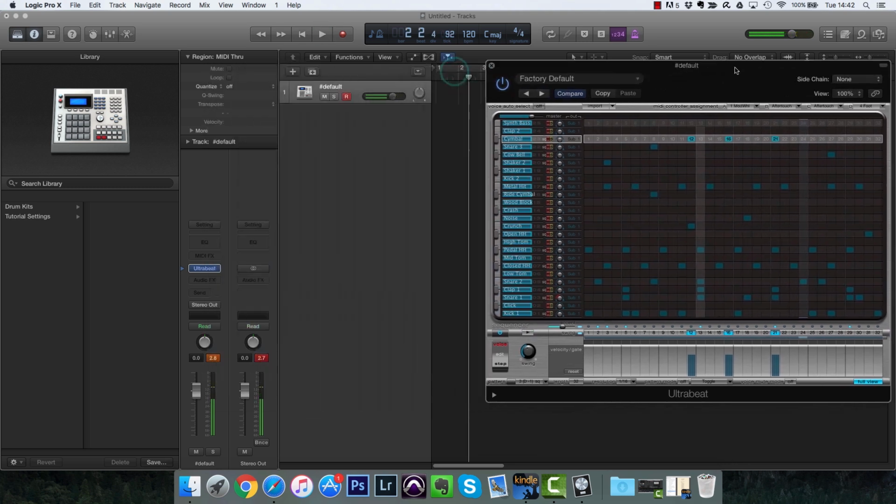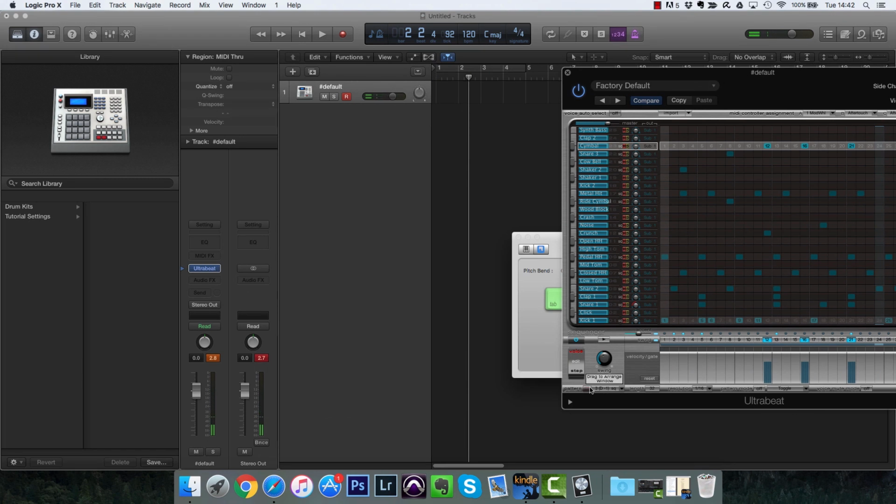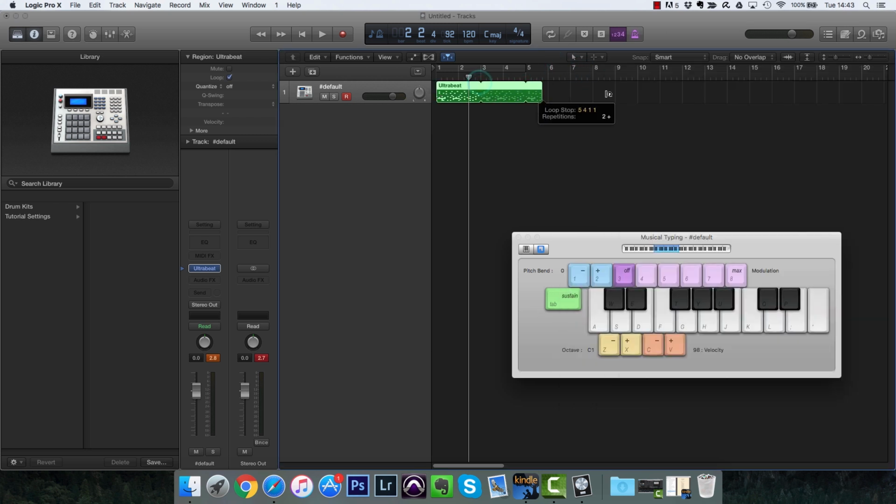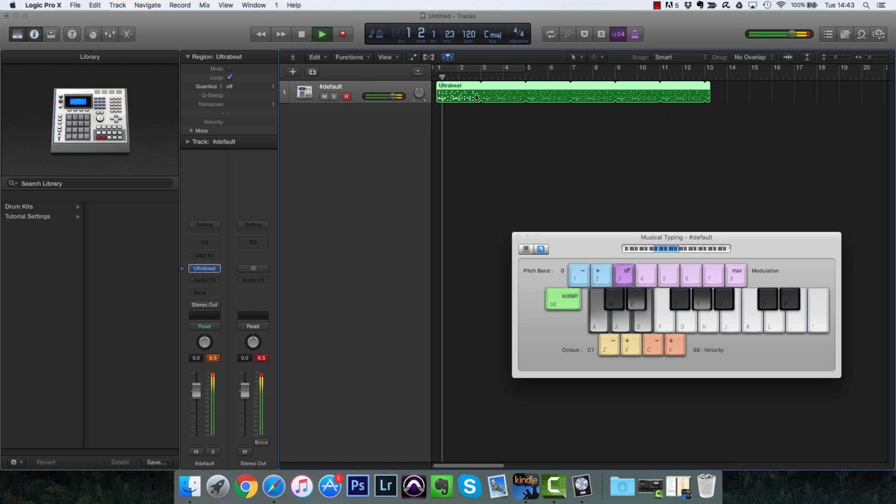And if you're happy with that, all you do is go to this little icon here. It says drag to arrange window. We click that and we drag it, we drop it here, and it adds it as MIDI. And now we can loop that and do whatever we want with it. So there we go, that's Ultrabeat.